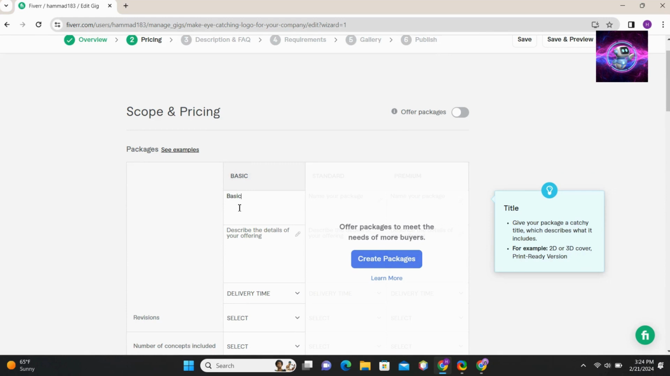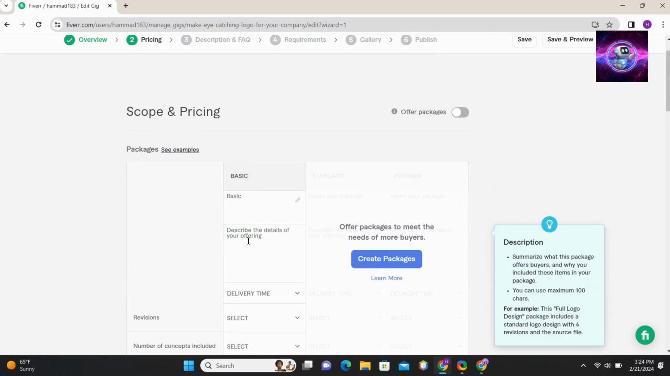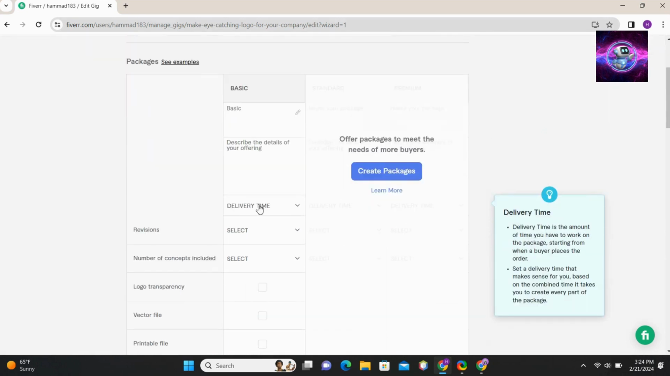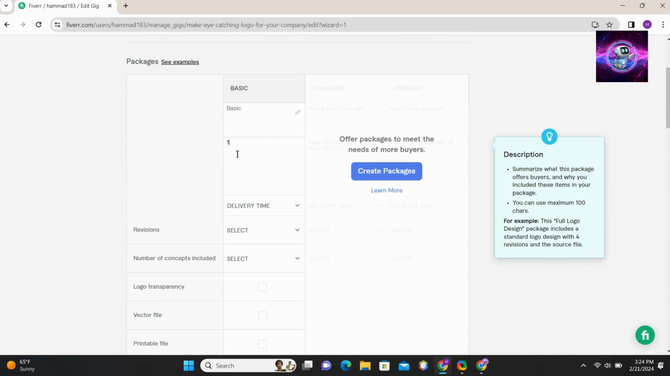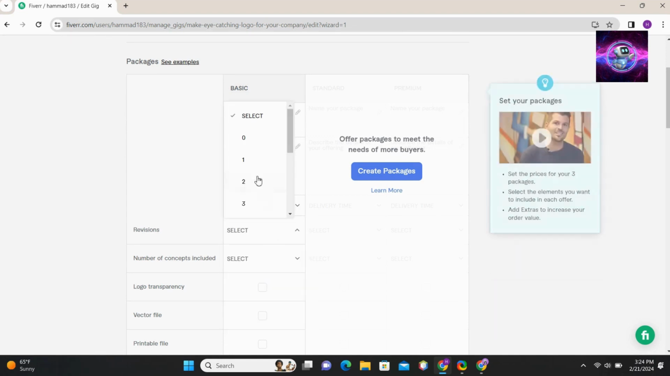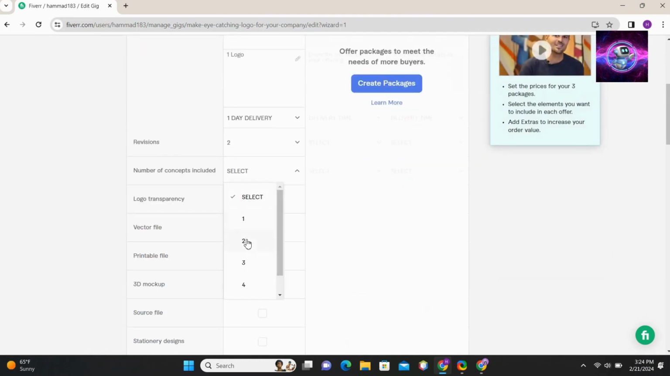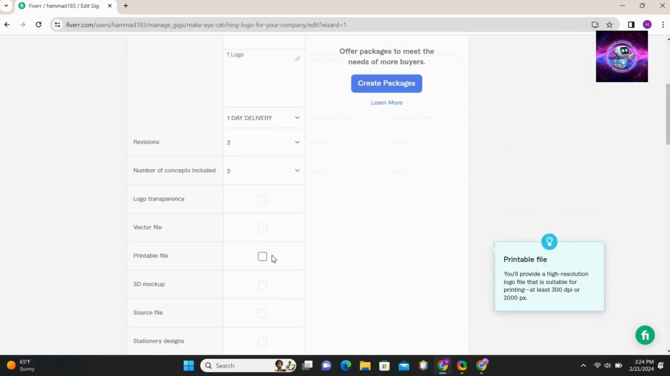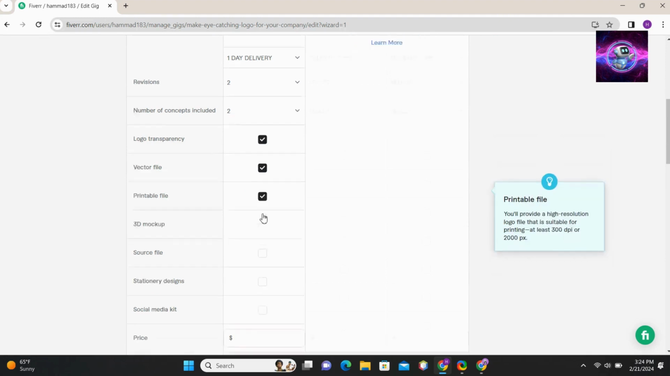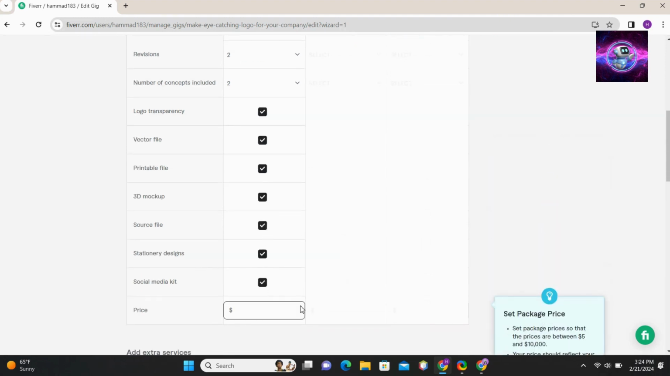Set the price for the gig so buyers can see it and contact you. You can also choose to offer different packages. You can set any price. For this example, I've set it as $1,000.